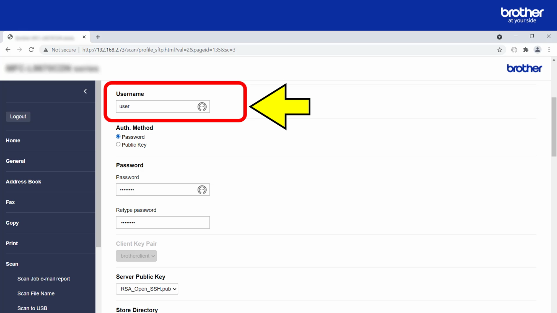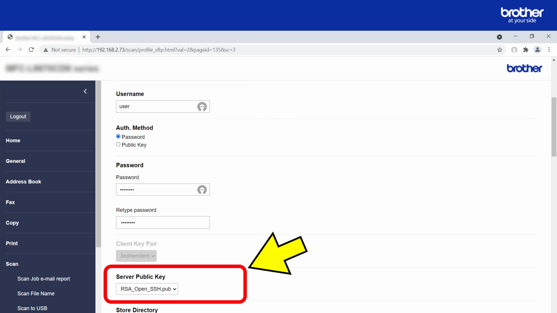Ensure that the user specified here has read and write access to the specified SFTP location. If your user credentials are OK, ensure that you uploaded and then selected the correct server public key. If this drop-down is empty, please refer to part 2 of my configuration video. A link to it is in the description.